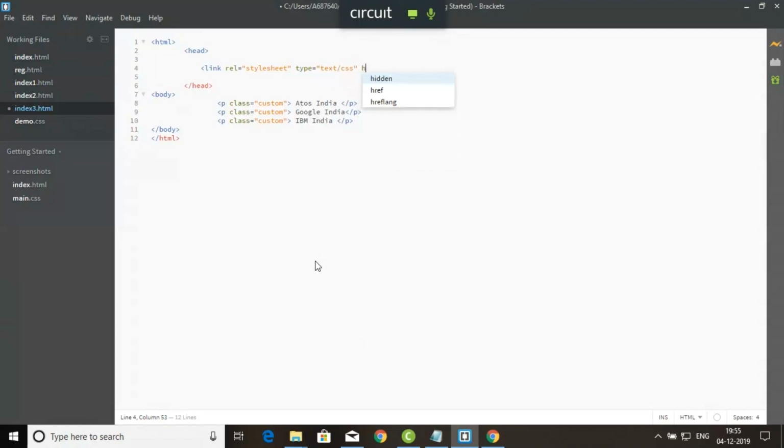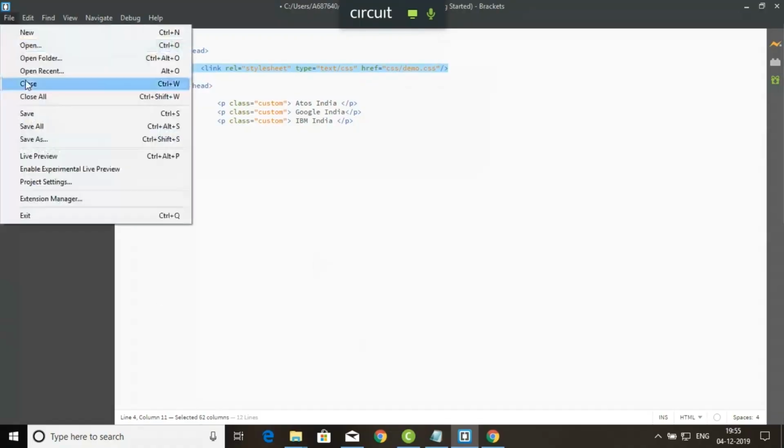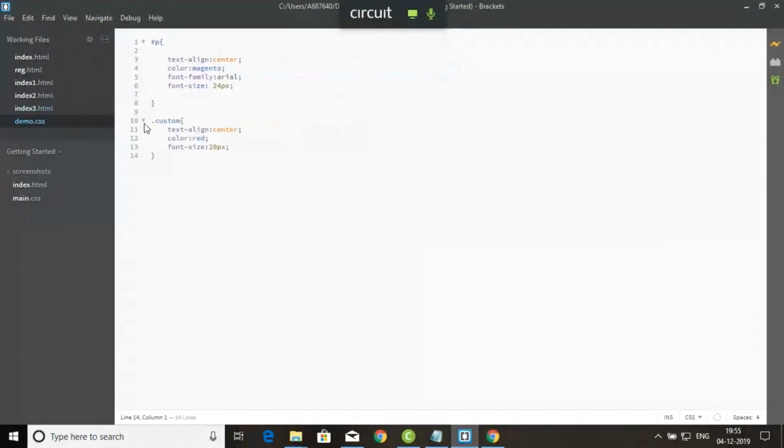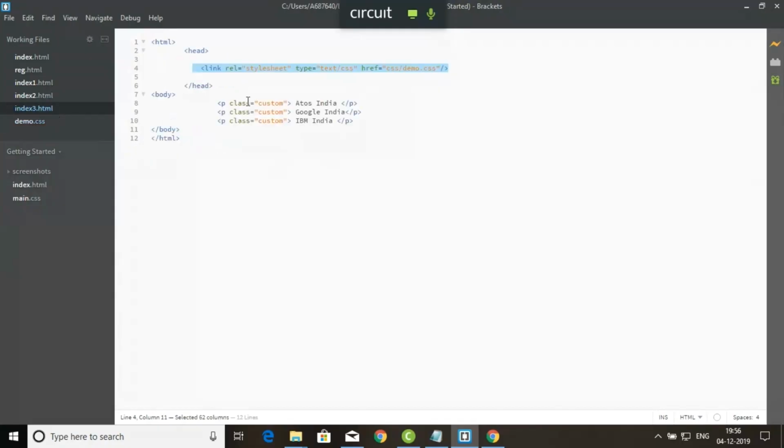Okay, so the ref is what is defined inside the CSS file demo.css. That's it, so linking is also done to the current page, index3.html. If this linking is done, then I can apply the class CSS or class selector in my current HTML page. What is the selector name? The class selector is custom. Yes, this custom we are going to implement for these elements.